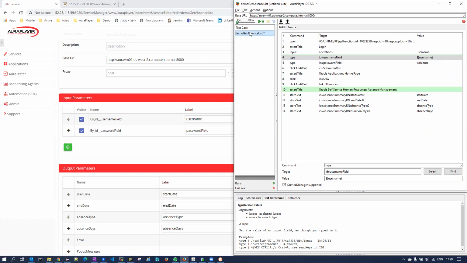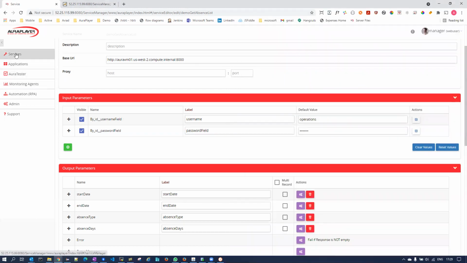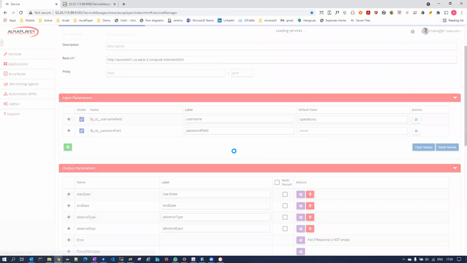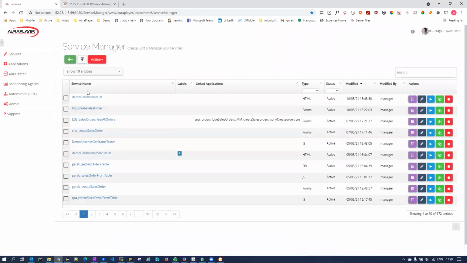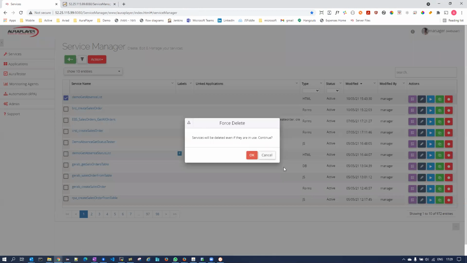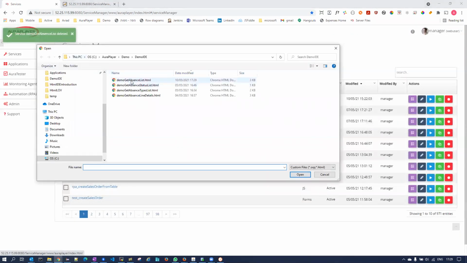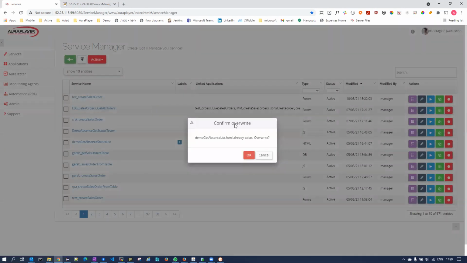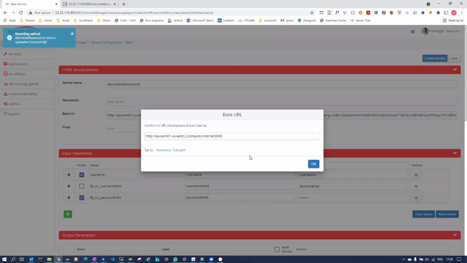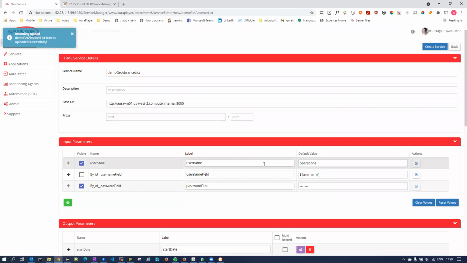So I'll just save it and re-upload it again to the service manager. For that, I need to remove the old service and upload it again. So it will analyze all the input and output parameters again. And let's see what happened.